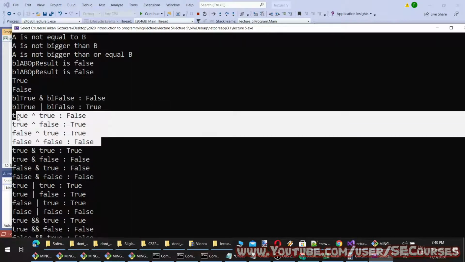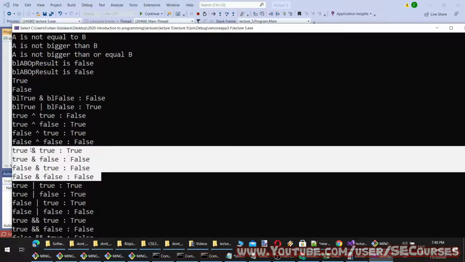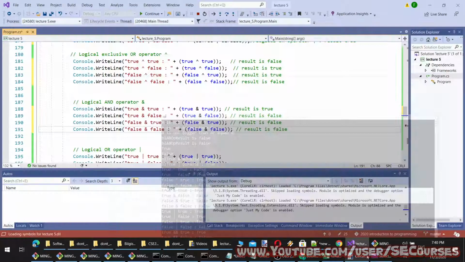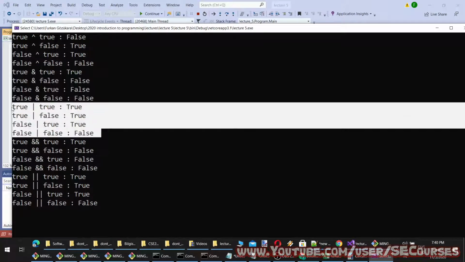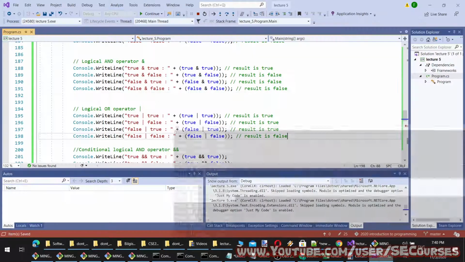Let's check it out. Here you see only the first one is true: true, true results true, true, false is false, false, true is false, and false, false is false. Okay, and let's write the OR operator. So if one of the sides is true, it will result as true. So true, true, true, and only the last one is false. Let's check it here. You see true and true is true, true and false is true, false and true is true, and false and false is false.